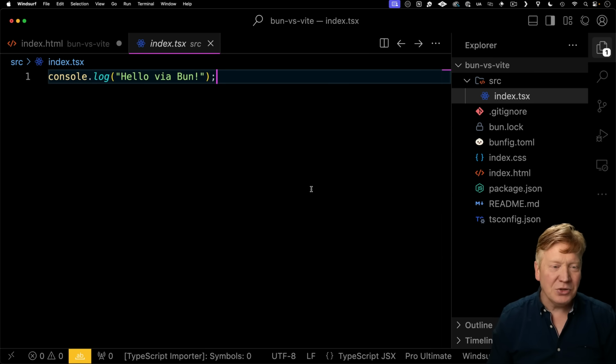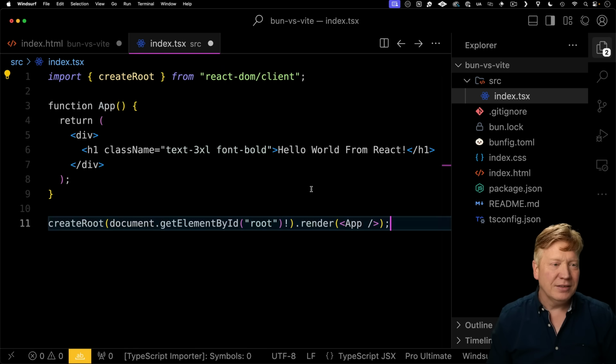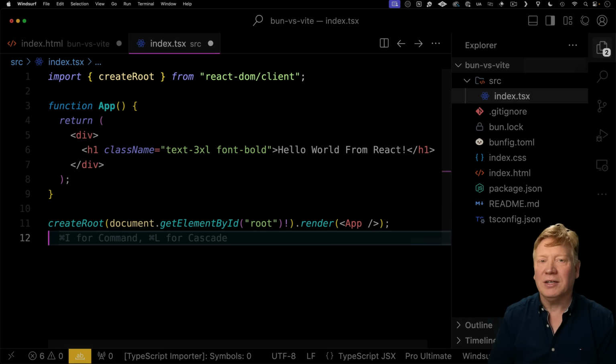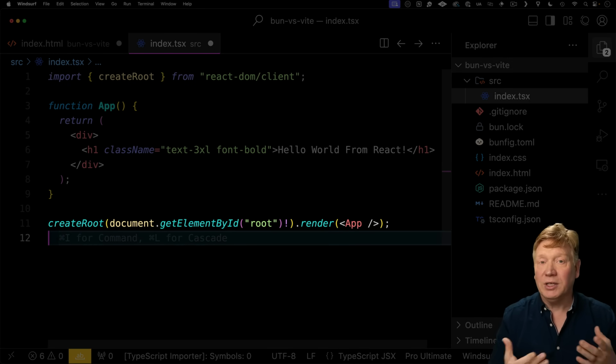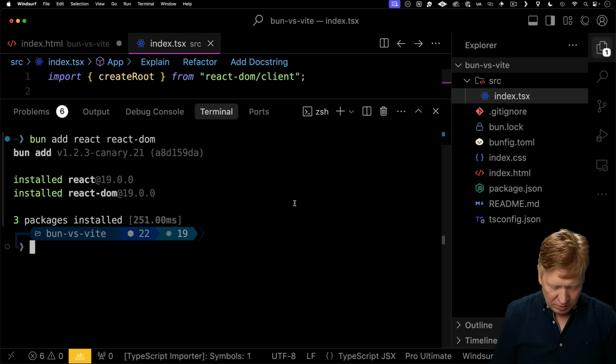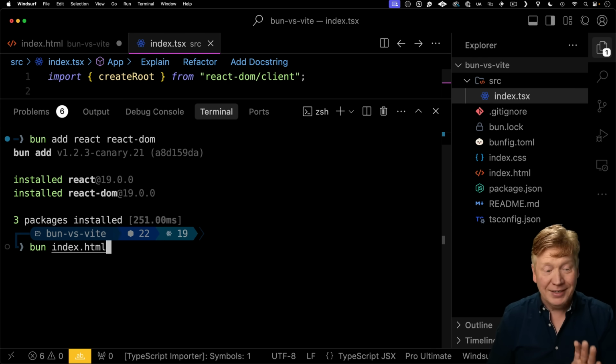Let's go over and take a look at our index.tsx. We've got this console log in there. Don't need that. But what we do need is to bring in createRoot from react-dom/client. And we'll use that to run our App component. All right, let's hit save. Let's jump back into our terminal. And again, bun index.html.